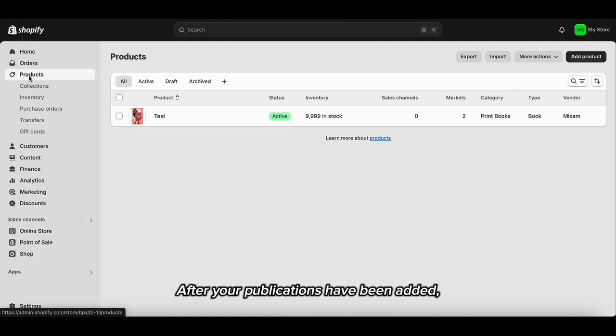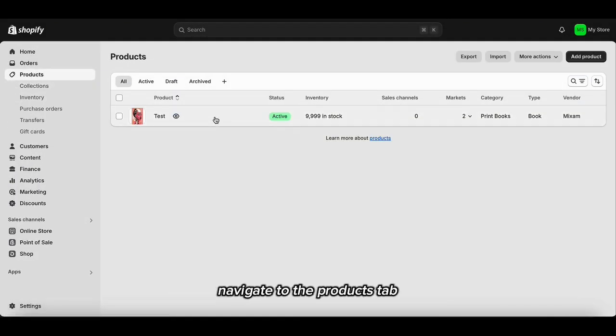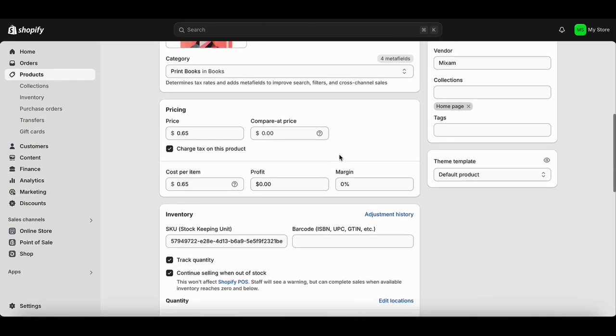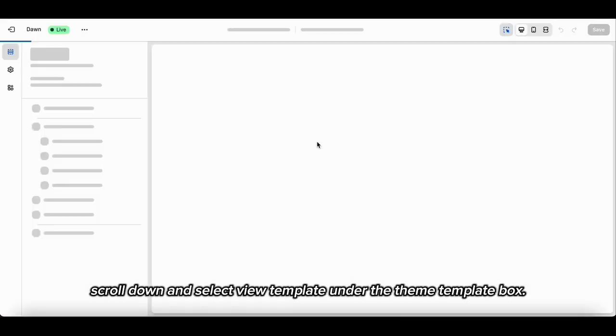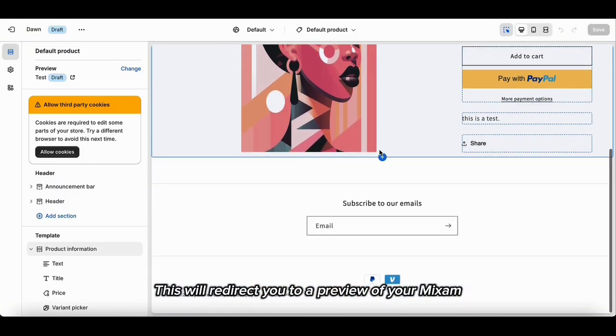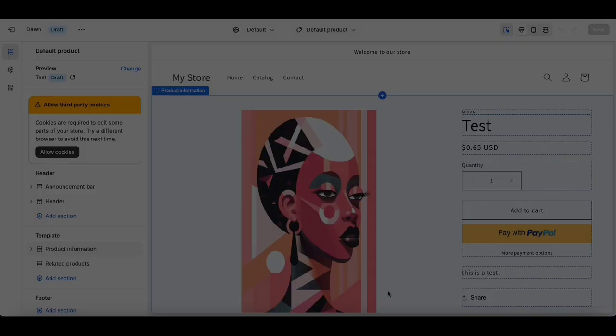After your publications have been added, navigate to the Products tab and select the specific publication you want to edit. To add in Mixam's interactive preview, scroll down and select View Template under the Theme Template box. This will redirect you to a preview of your Mixam product page on your Shopify site.